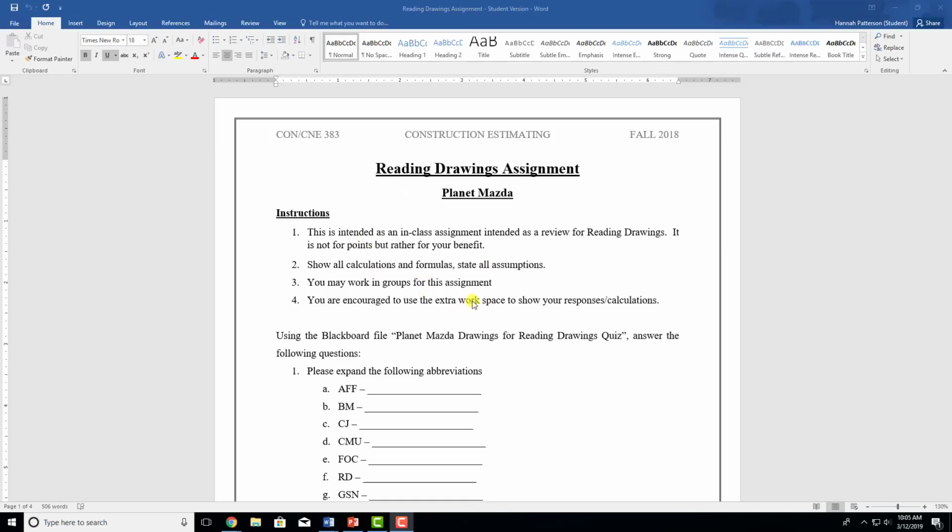This is the student version that you're seeing right now, and I'll be working off the answer key in a minute, but I wanted to show the different kinds of questions that we ask and what we consider to be most important. A lot of this is also geared towards understanding how the drawings are laid out, because even though you might not know what something means, if you know where to go to find it, then you're golden.